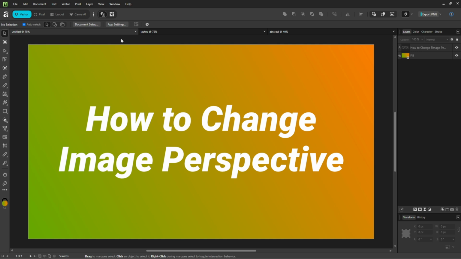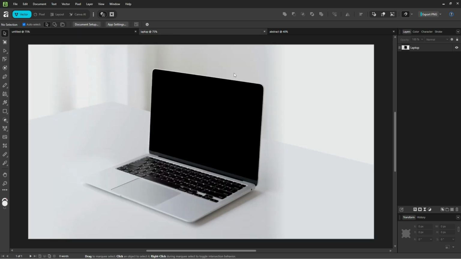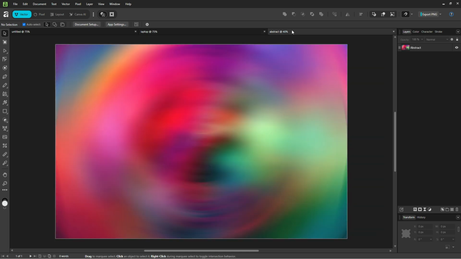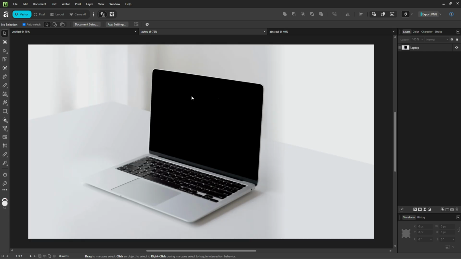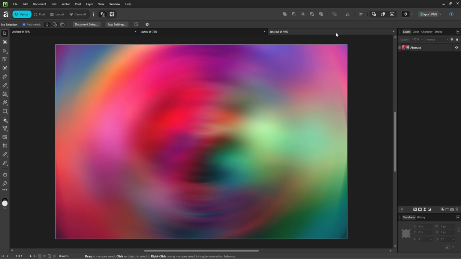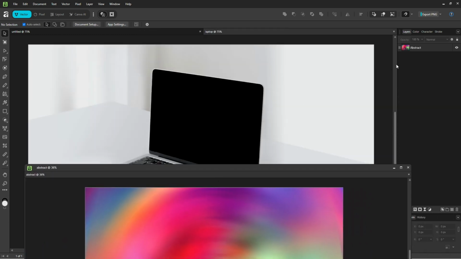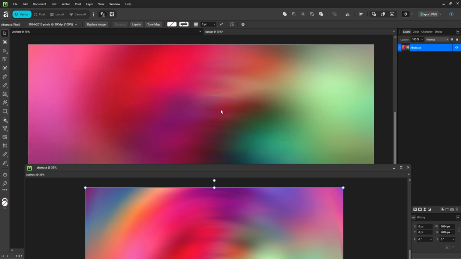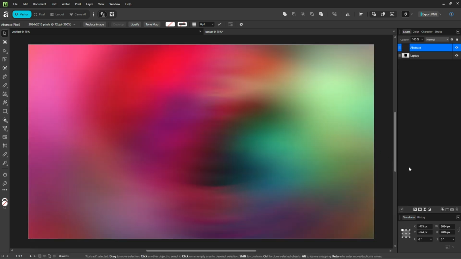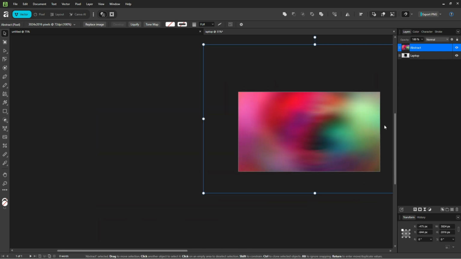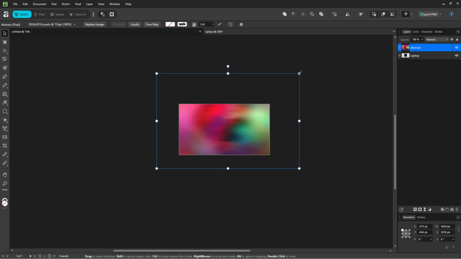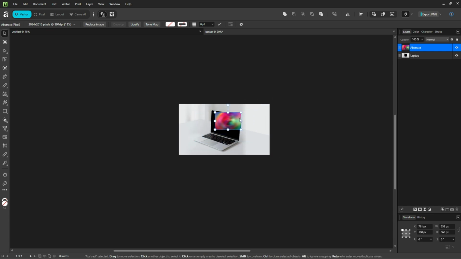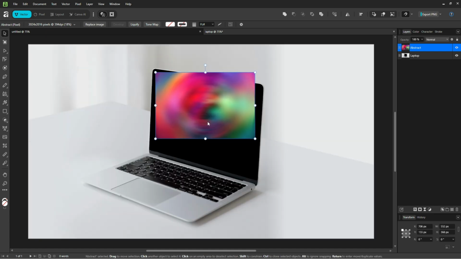I've got my images ready here on the canvas. One document with a laptop image and another one with an abstract image. Now I want to place the abstract image into the laptop screen. To do so, I'll click the abstract image document, drag it out, then I'll select the layer and drag it into the laptop image document. I'll close the abstract image. Then I'll zoom the laptop document out, scale the abstract image down, and place it over the screen.